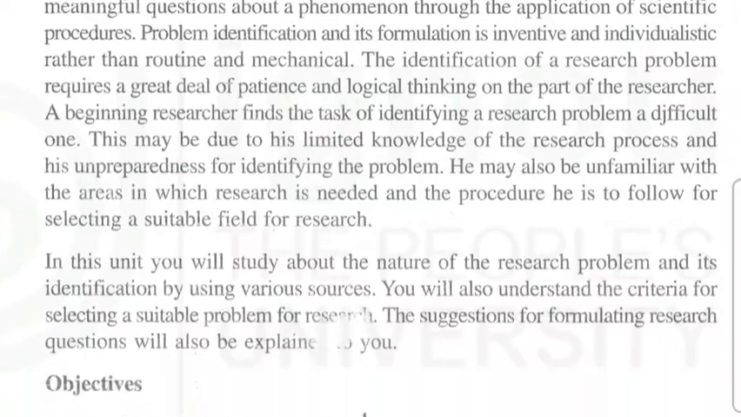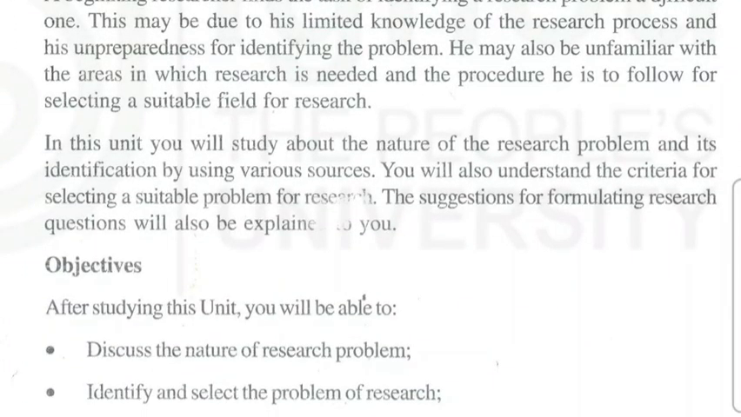This may be due to his limited knowledge of the research process and his unpreparedness for identifying the problem. He may also be unfamiliar with the areas in which research is needed and the procedure he is to follow for selecting a suitable field for research. In this unit, you will study the nature of the research problem and its identification by using various sources. You will also understand the criteria for selecting a suitable problem for research. The suggestions for formulating research questions will also be explained to you.